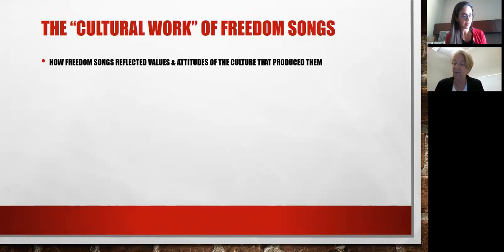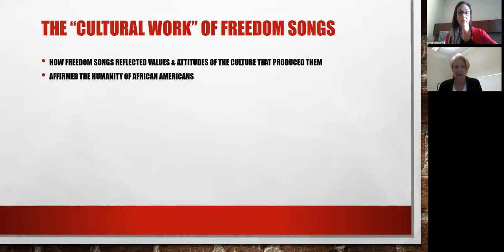Today, we'll look at four ways that freedom songs did this cultural work, and there are certainly more. First, singing freedom songs affirmed the humanity of African Americans. In Montgomery in 1955, bus drivers called African American riders, and I'm quoting here, "black apes" and "black cows." This was reported by riders on the buses. In the South and North, many whites thought people of color were animals, as this indicates, or perhaps even lesser human beings. Freedom songs, however, confirmed African Americans are fully human beings.